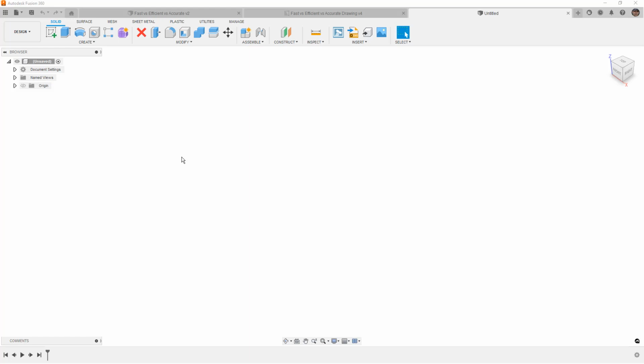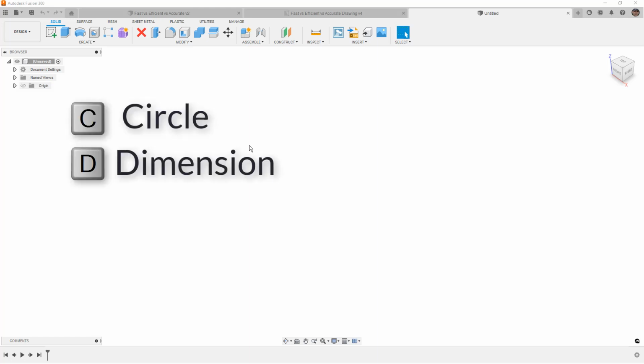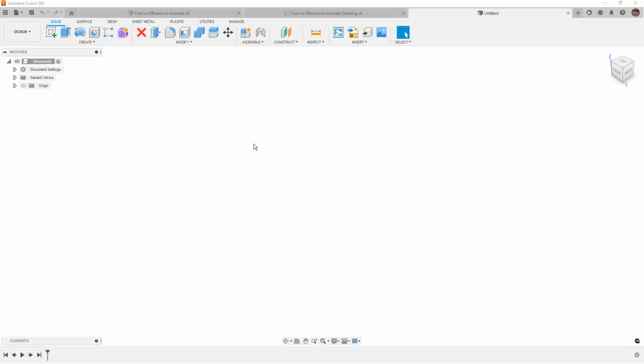So to get started for something like this, I'm going to use a couple of shortcut keys. Really, all that this design needs is going to be circles and the dimensions. So by default, that's going to be C on the keyboard and D on the keyboard. Now, with Fusion 360, if you use a shortcut key for any sketch element, whether it's the line, the circle, the rectangle, or whatever, it will automatically think that you're trying to start a sketch. If you have a plane or a face selected, it will automatically start a sketch.